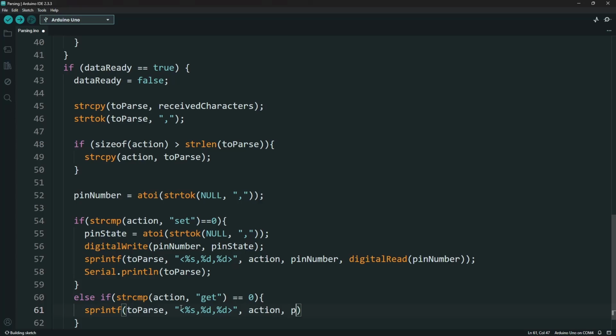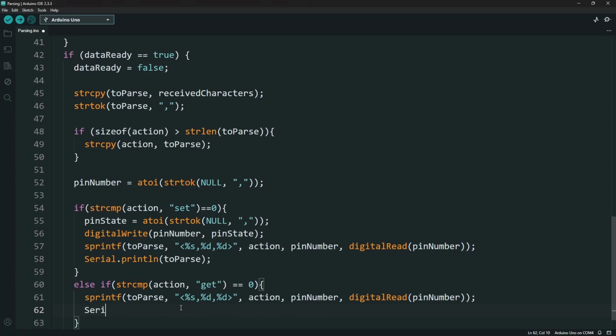Just a side note here, sprintf is excellent for building C strings from other strings, integers, and booleans. But if you need to convert a float or double to a C string, you should use the double to string function, dtostrf, which I'll cover in another video. We'll then print toParse to the serial monitor.